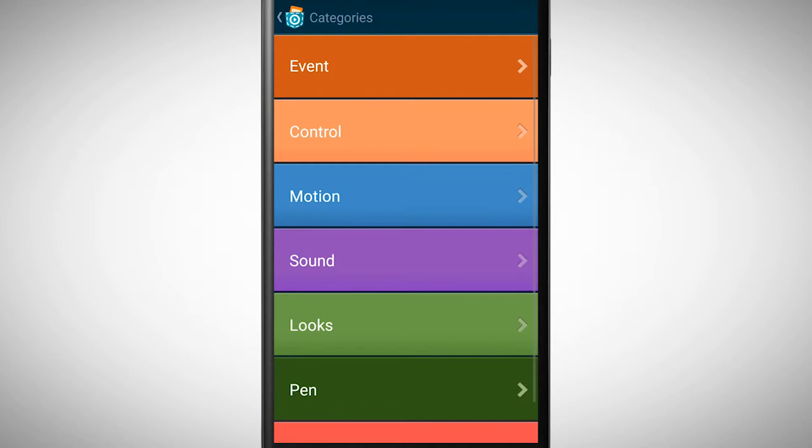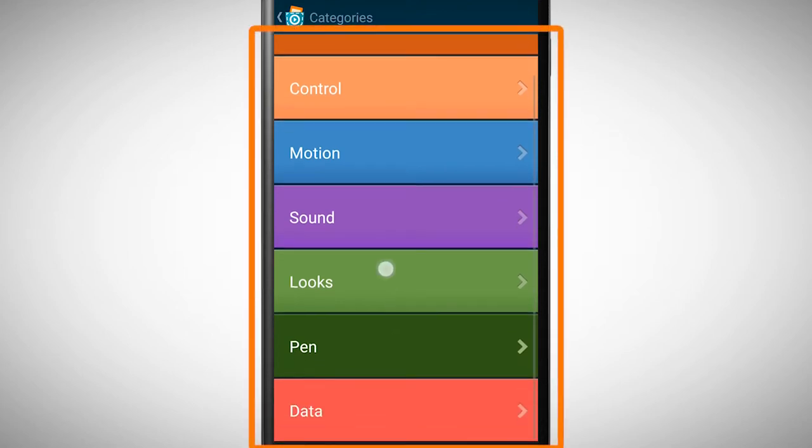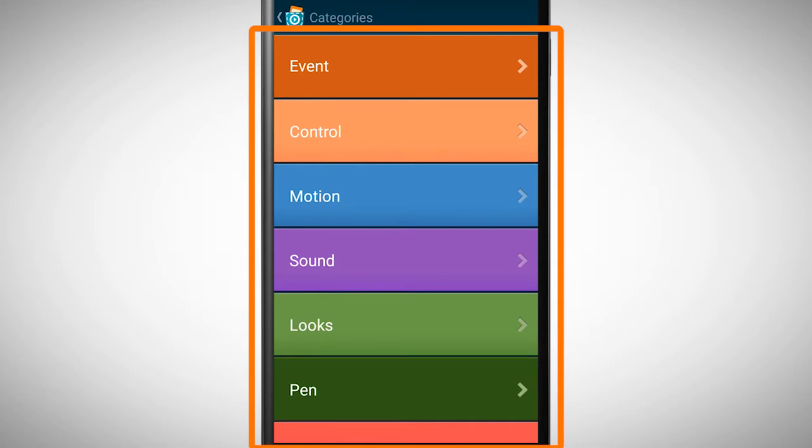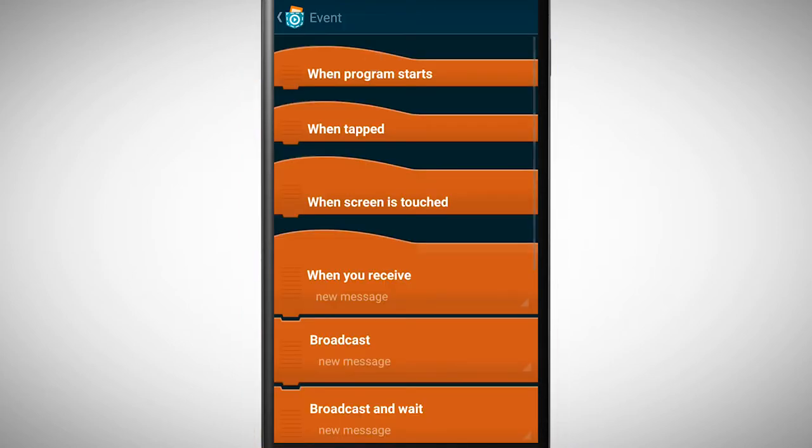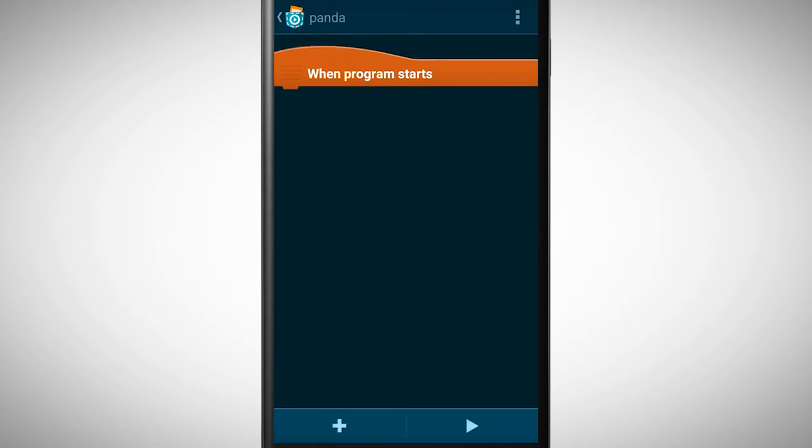Tap on the plus symbol to see the different brick categories. Each category contains bricks with a similar purpose. We start in the category Event. In this category, pick the brick when program starts. Tap on a brick and place it in the script view.